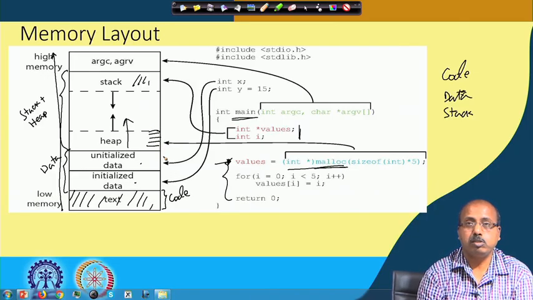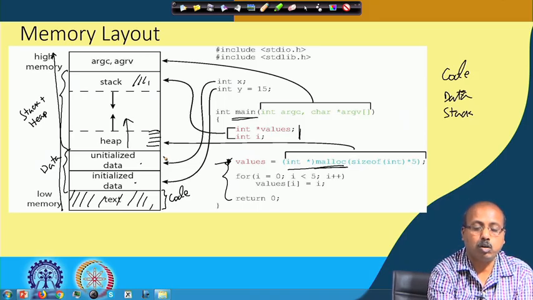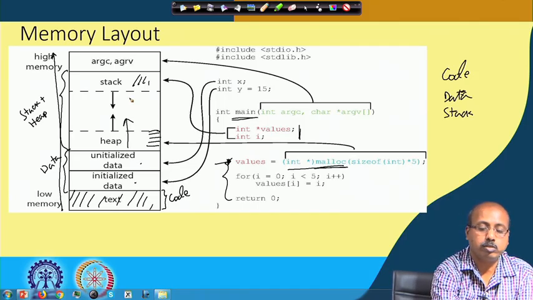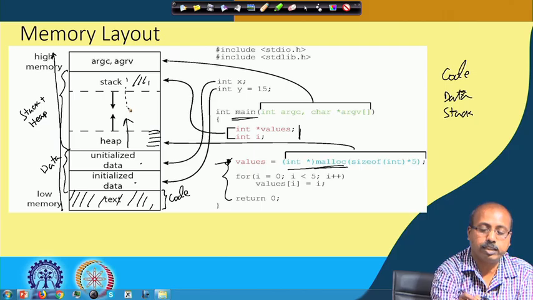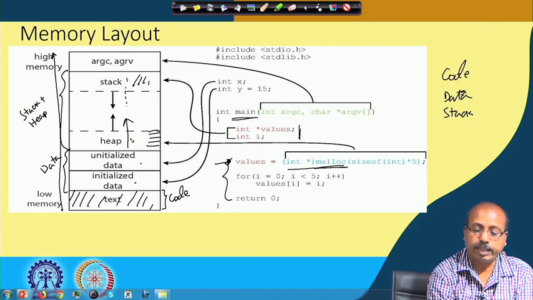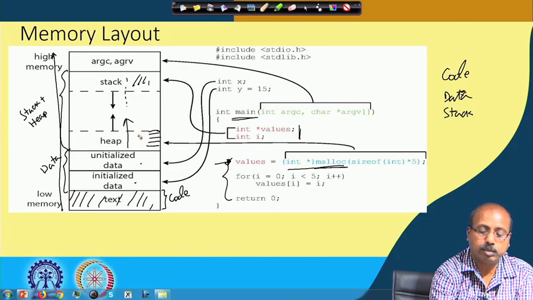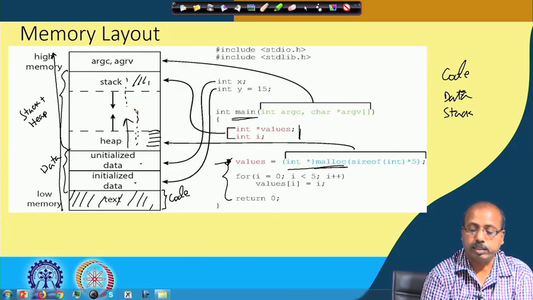Now, if a program is a recursive program, then what will happen? It will have a lot more recursive function calls, so the stack segment will grow significantly. On the other hand, if a program has more dynamic storage utilization, like a linked list type of program, then for them the heap segment will grow significantly.